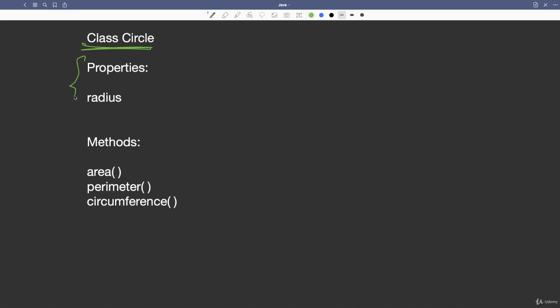Every class will have properties and methods. We should decide what are the properties required inside this class. Like for circle, we decided radius should be the property. Then we should decide what are the methods that we require. Like here we have taken area, perimeter and circumference. Circumference is nothing but perimeter of a circle, that is, the boundary of a circle.